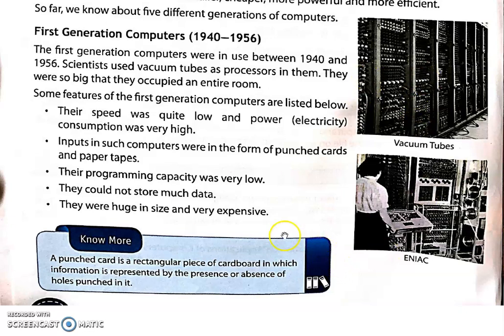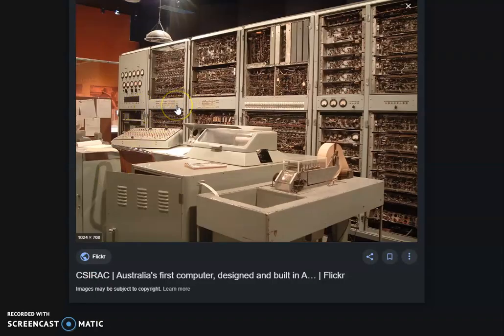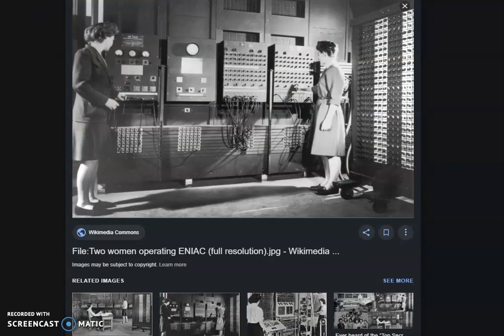So these are the vacuum tubes, and like I showed you, this used to be the first generation computer. There used to be various first generation computers. In that, the most famous one was ENIAC. Now this is an example of ENIAC. Okay, and I told you that I'll show you a punch card.